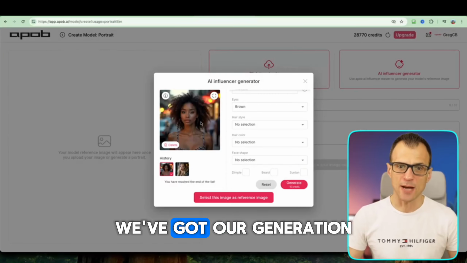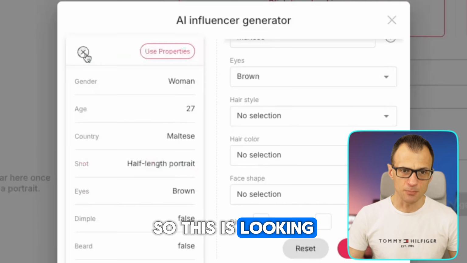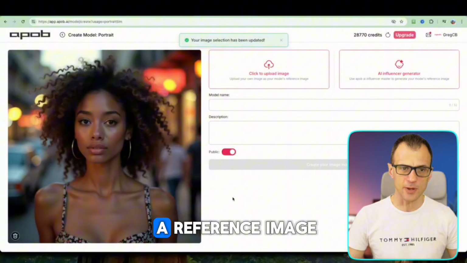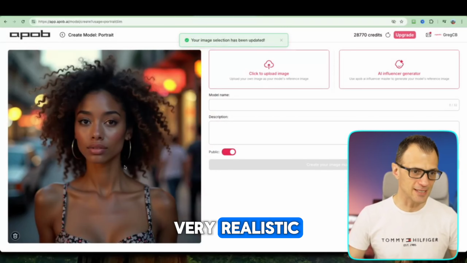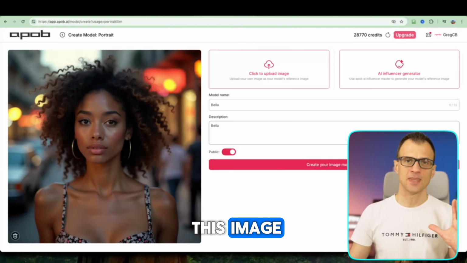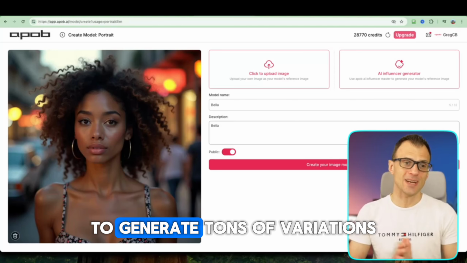All right, there we go. We've got our generation here completed. So this is looking pretty good to me. You can see all the properties that have been used. And let's just say select this image as a reference image. I mean, this looks very realistic. Look at this. The quality is pretty good. Now we can use this image with all of the inputs that we've put in to generate tons of variations.